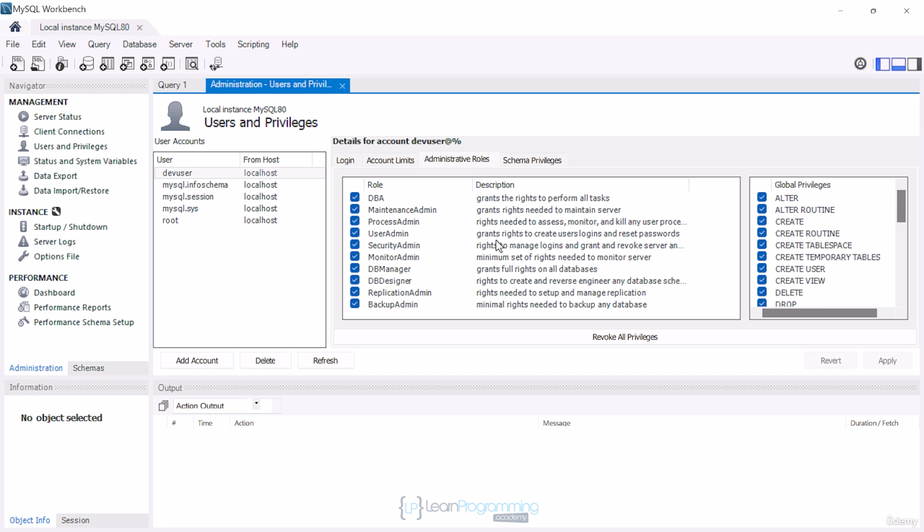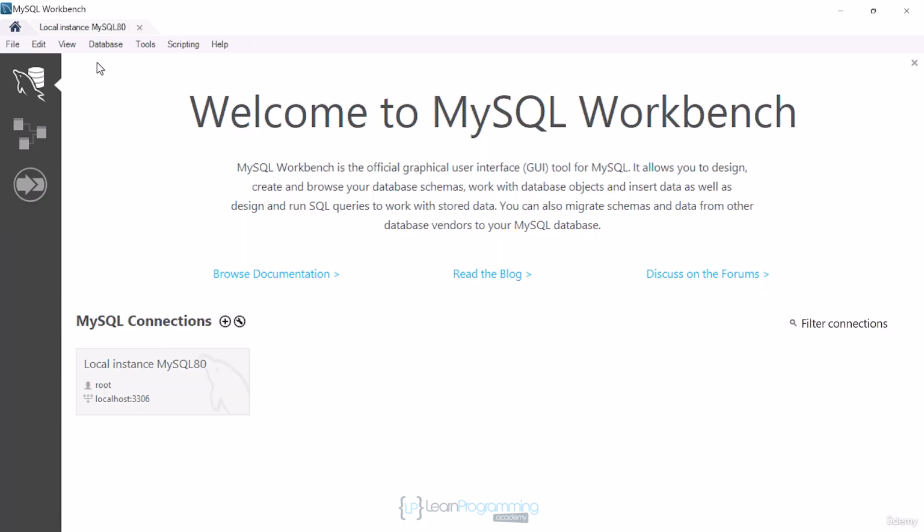We will want to perform all tasks, so click the top option, DBA, to make Dev User a database administrator. We'll be able to perform all tasks when we log in as Dev User. If you make any changes here, make sure you click Apply to apply the change, otherwise the access rights won't be granted. All right. So click on View now, and from the View menu select Home. We go back to where we were.